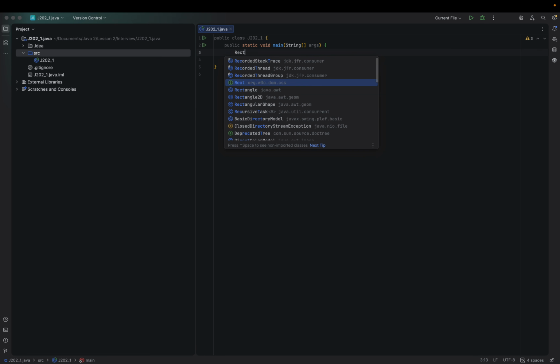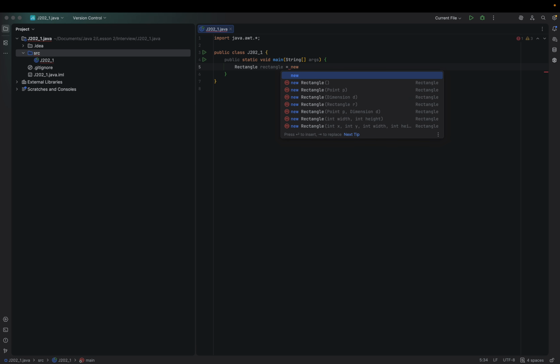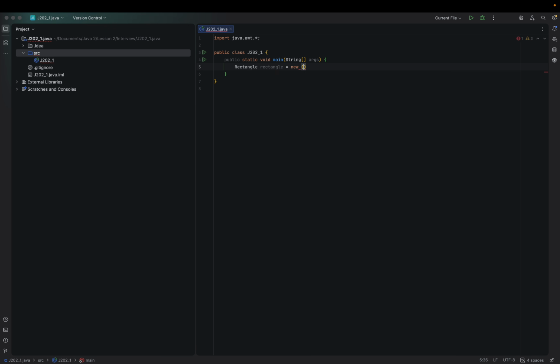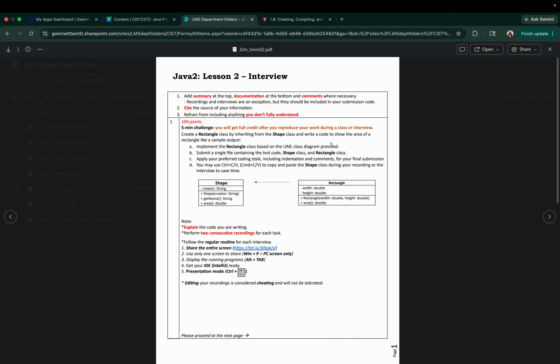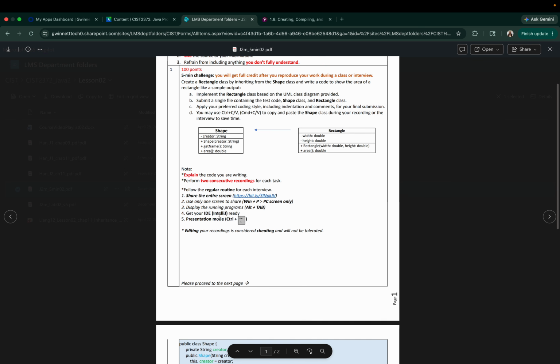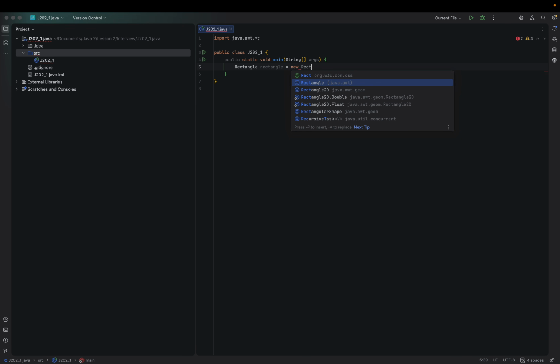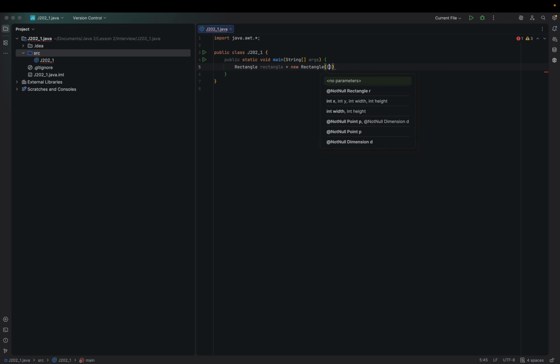So I'll start by creating the rectangle object. And we're going to hard code the values that were displayed in our example. So the parameters will be 5 and 2.